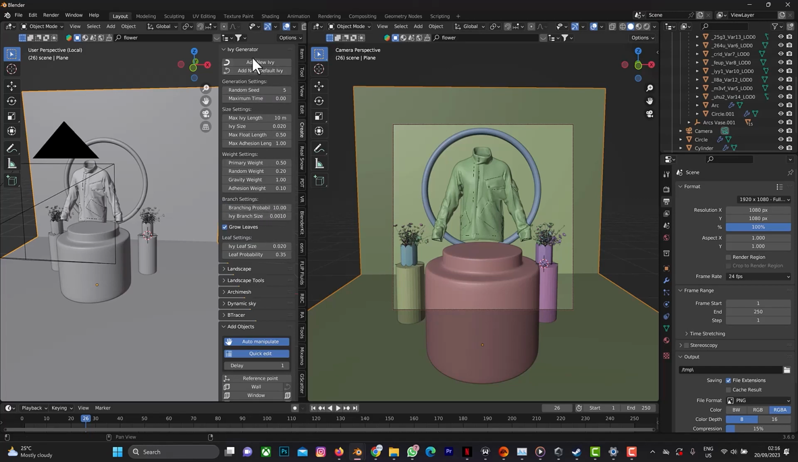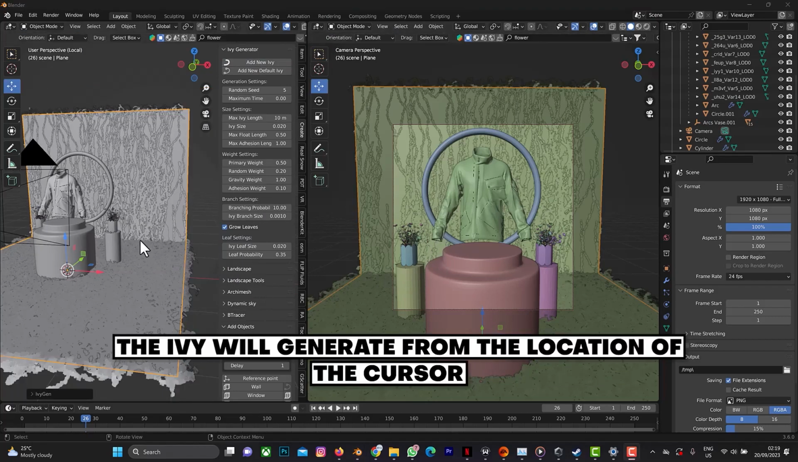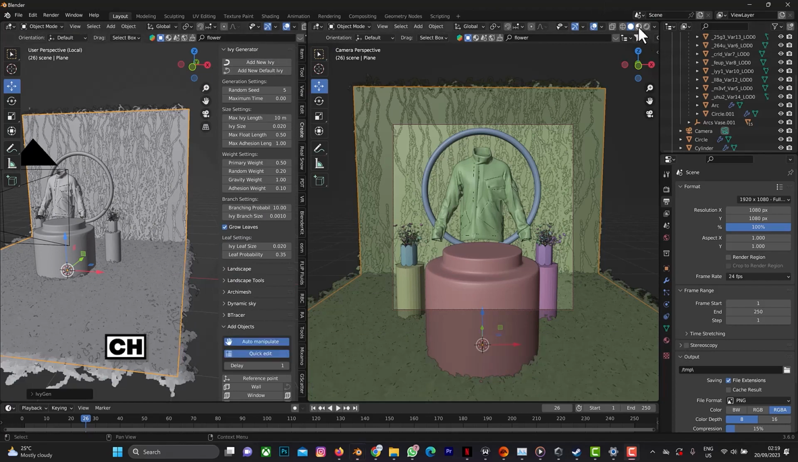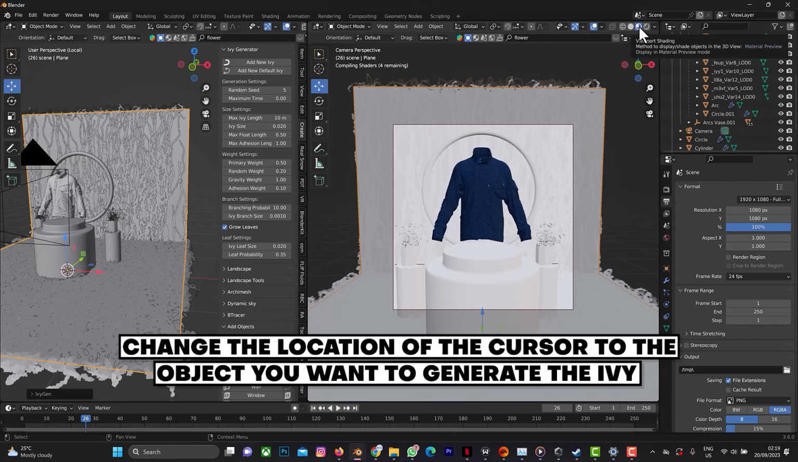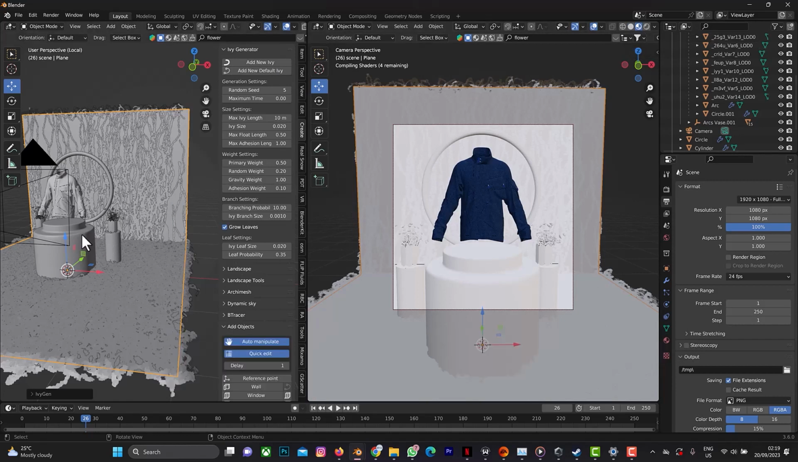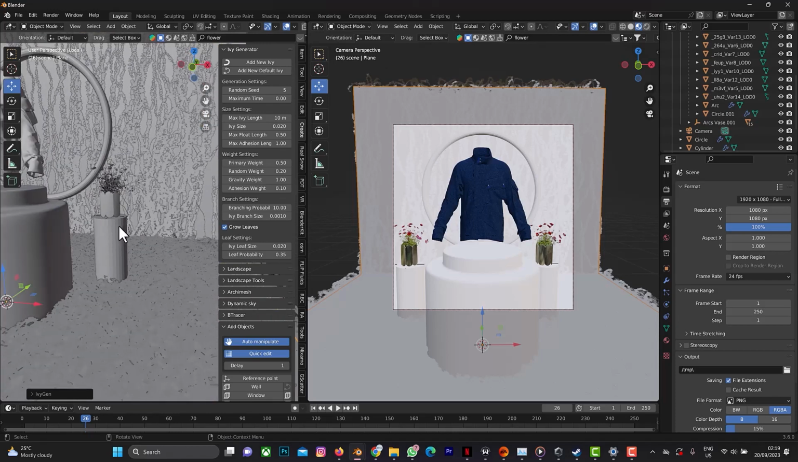And let's see. As you can see now, this is our ivy in our scene, but it's not textured. It's just white, so we are going to texture that. We are going to add ivy also on this cylinder and the other cylinder at the other side too. So let's do that for both sides. I have to bring the cursor here so that it will generate properly. So let me just bring the cursor.